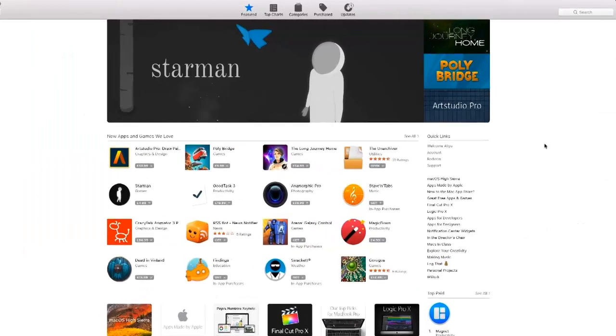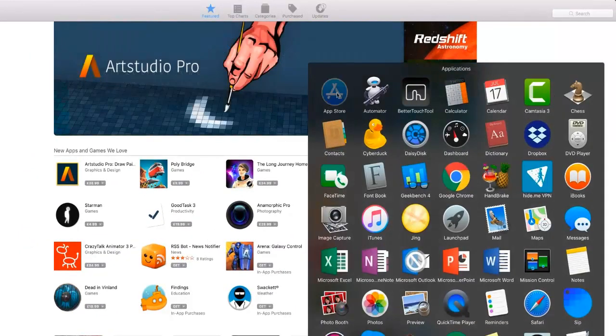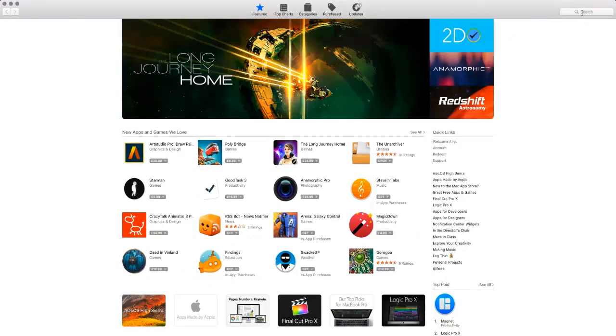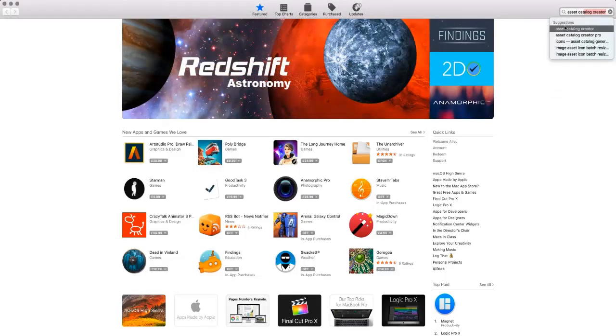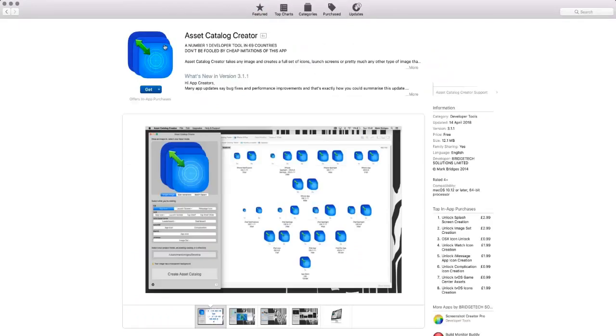Go to the App Store app, which is the app that you can see here, the one that says App Store. Launch it, and once we're on that, I want you to type inside the search field here: asset catalog. You can see the suggestion, the one that says Asset Catalog Creator. Select that. It's called the Asset Catalog Creator. Select the free version. This is what we're going to be using.